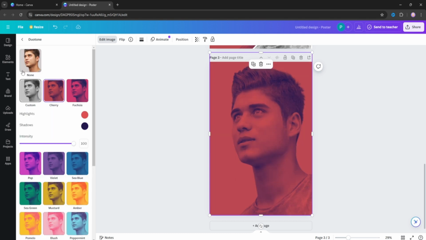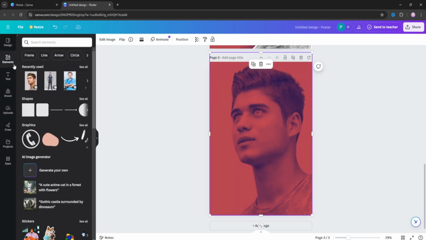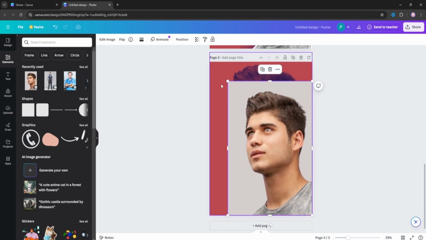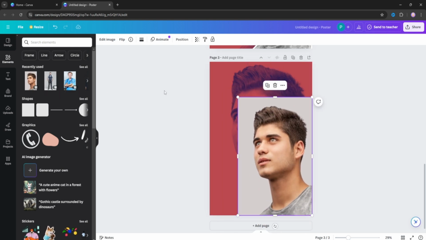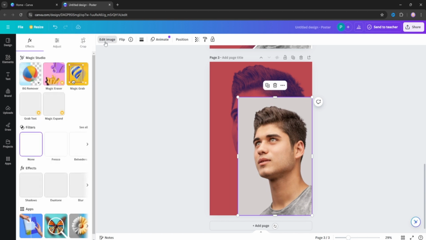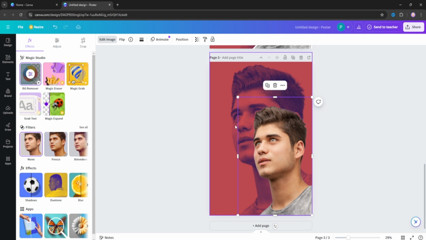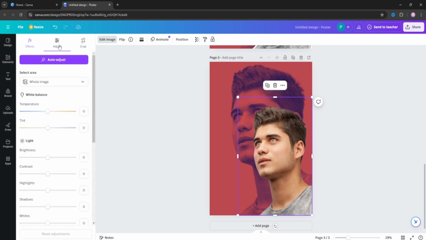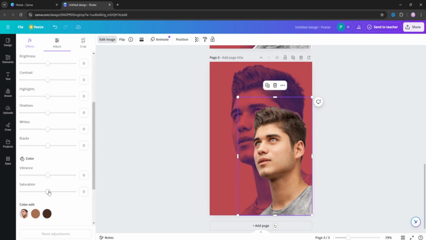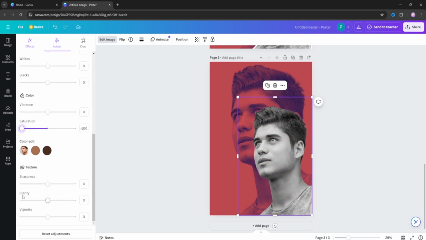Now go back to elements, again upload the image, edit image, remove background. Now go to the adjust, decrease the saturation, scroll down and increase the clarity.